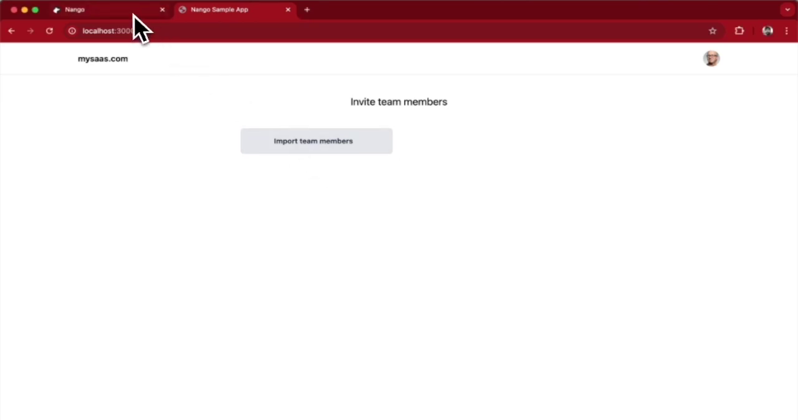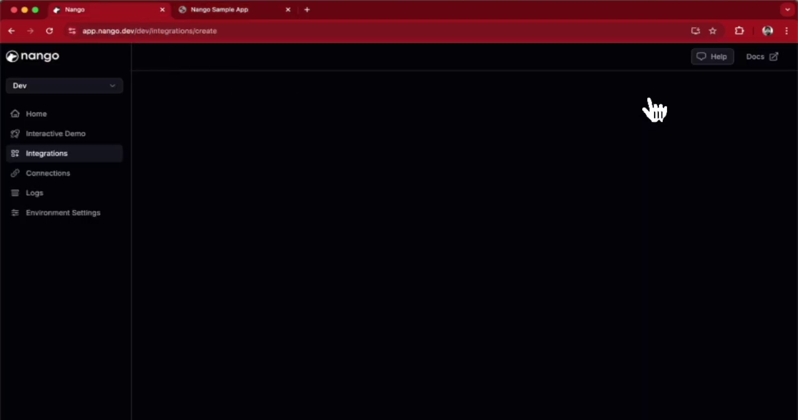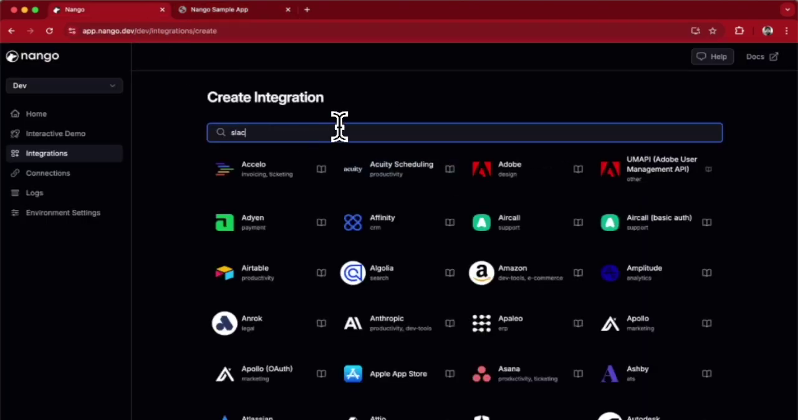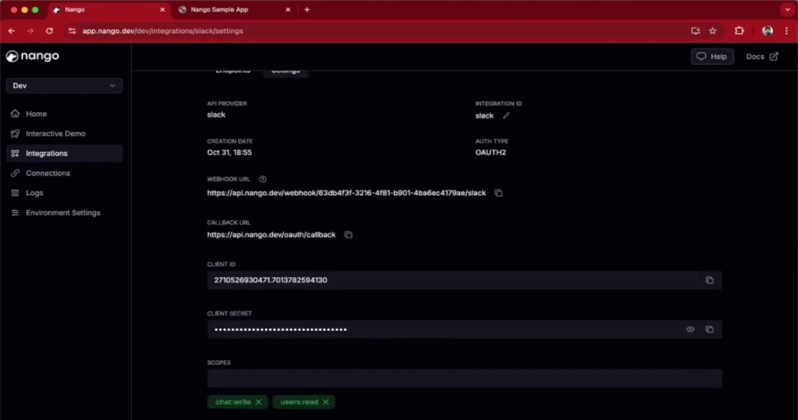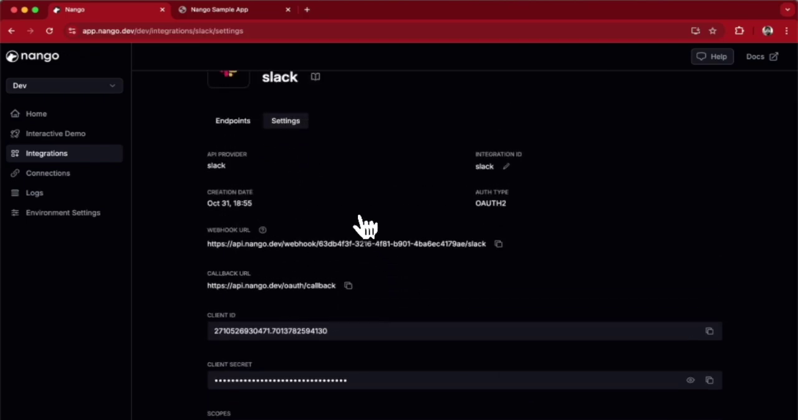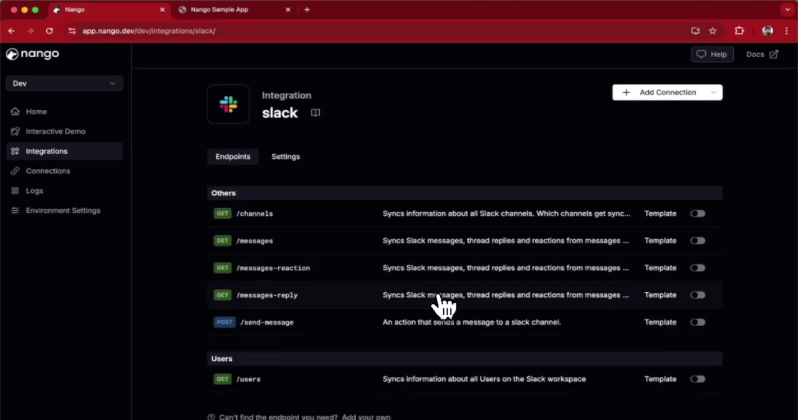So let's configure the Slack integration in the Nango dashboard. I create the Slack integration and enter my Slack OAuth app information. And I'm also going to activate the Nango endpoint that lets me fetch Slack users.